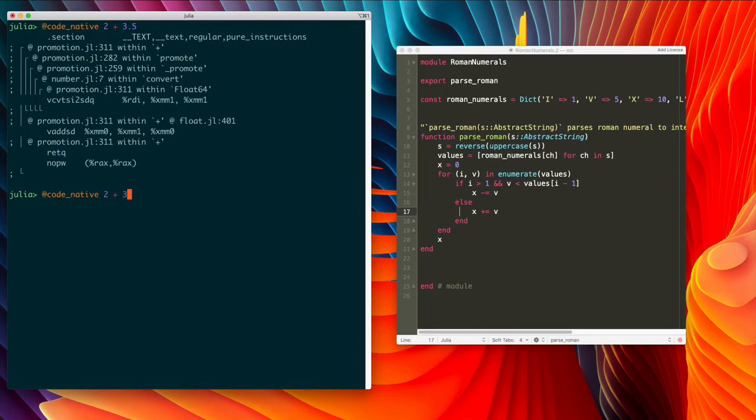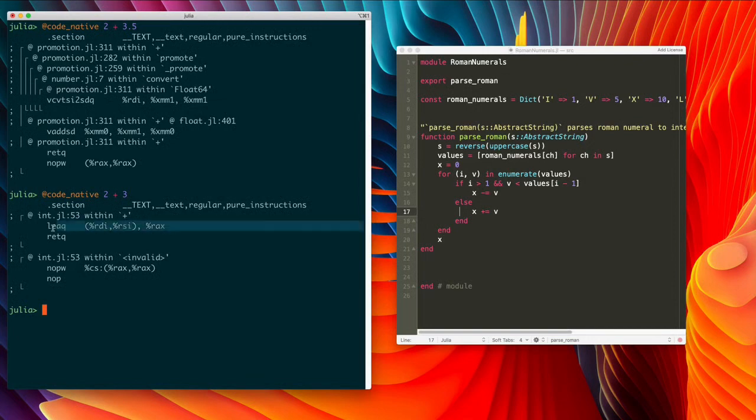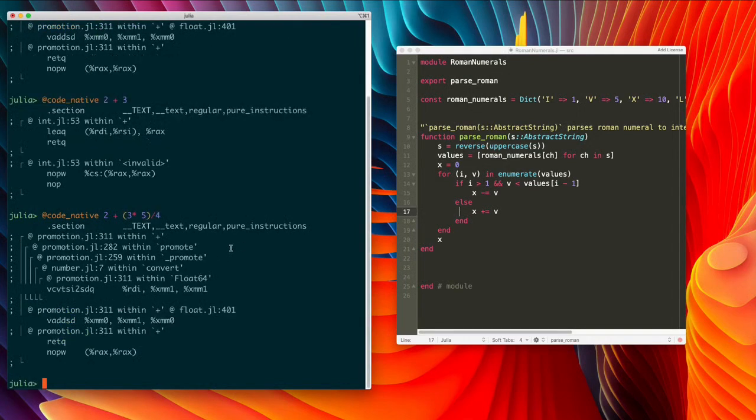I can do, say, 2 plus 3, and again you can see that this is just an individual function being done here. We can do all sorts of more complicated expressions, of course. Let's see, divide that by 4 or whatever, and these get really cut down to size. So that gives you a very brief impression of just how the Julia just-in-time compiler can take quite complex Julia code that looks very dynamic and just smash it into a couple of instructions in machine code.